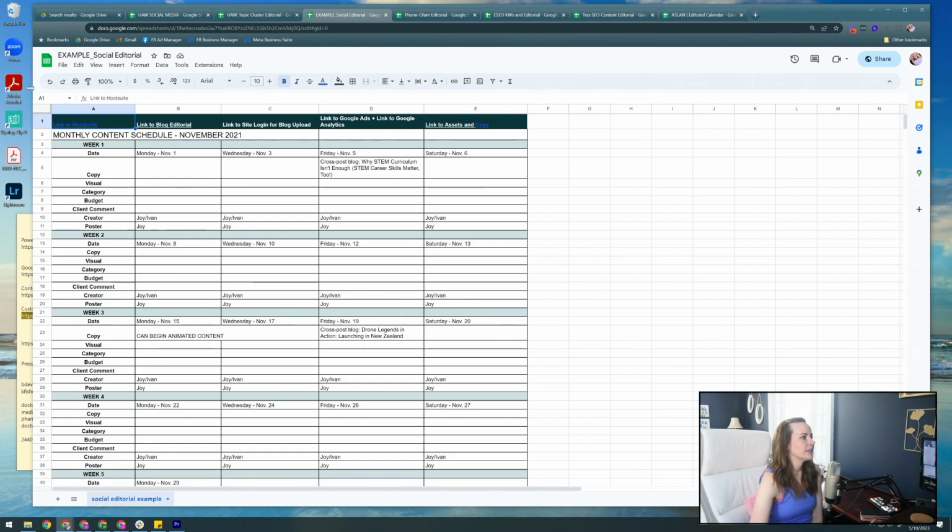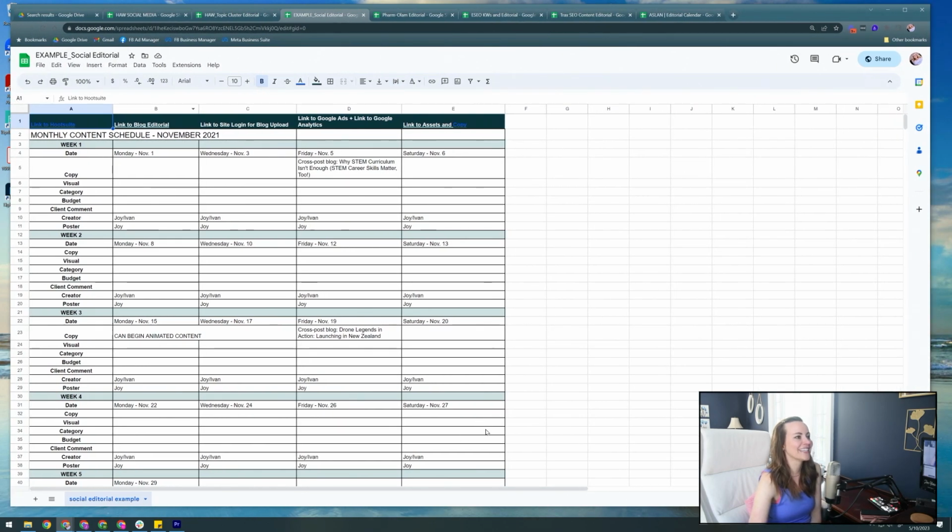Here's another example of one that is not pretty at all, but has a lot of detail to it. This one goes through categories. So it's copy, visual, it indicates what the budget is, it creates a spot for client comments, and then who's creating it and who's posting it. So this is very tactical, right? This is very much practical, here's how it works.